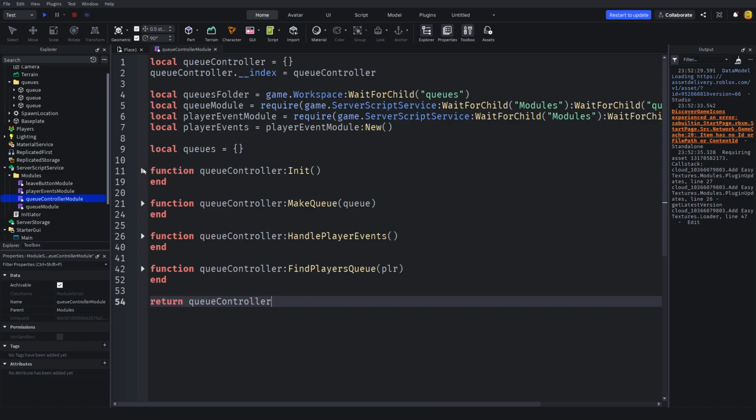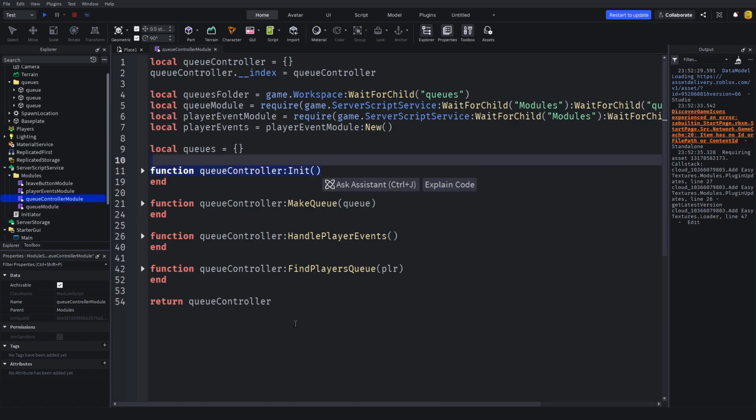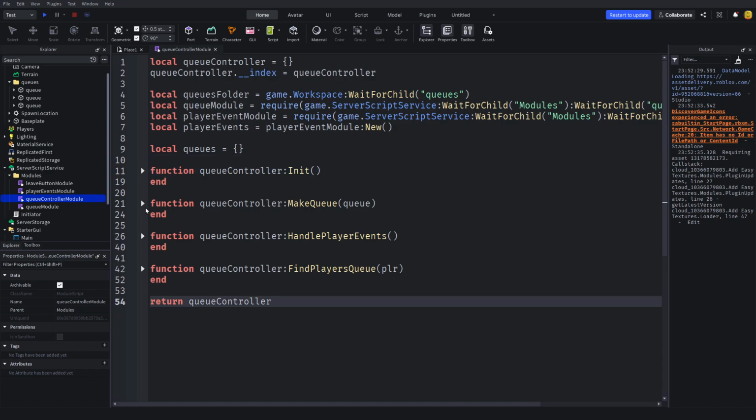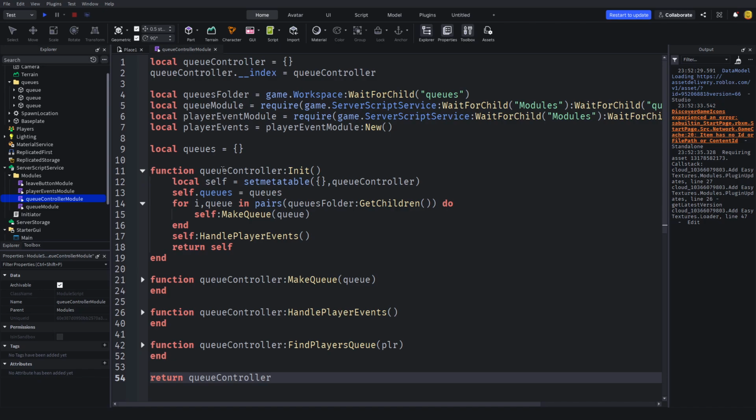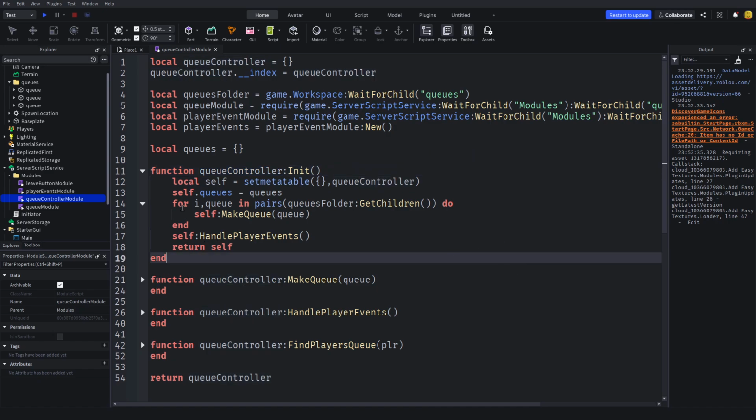So first of all, this is the initialize function, which means in the initiator script, this runs on its own at the start of the game. And what it does, it creates a queue controller. We now assign the values, and then as you can see here, for i in pairs queues, queues is basically this. So we have three queues. We're gonna be making three queues.